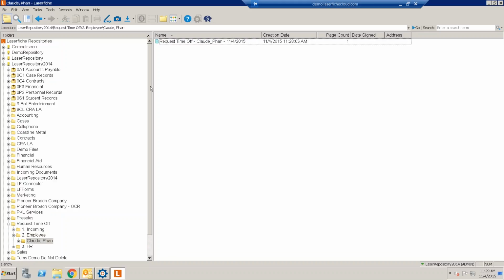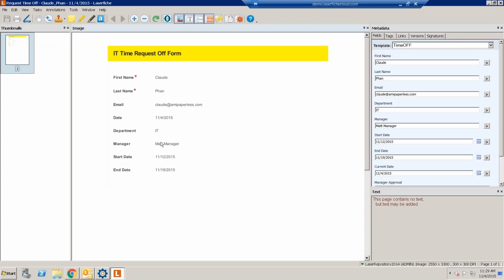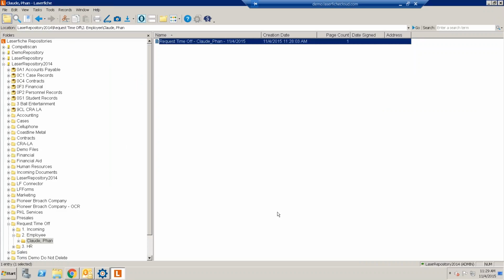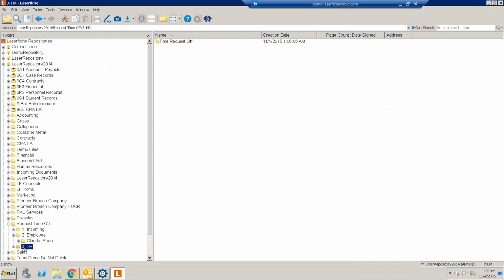Okay, so it made it into the employee folder, and here's my form. All right, looks good. So at this point, we're going to need to build some sort of logic. We know that the form went straight into the employee folder, so we need to build a little bit of logic for what to do with it next. If you recall, the next step is that HR needs to get a copy of it and approve it. So we're going to need to build a workflow to pick this form up and send it over to HR for approval. That's where workflow is going to come in handy.